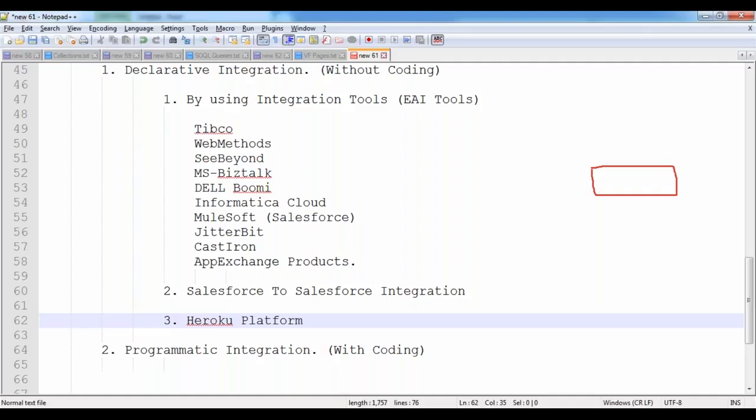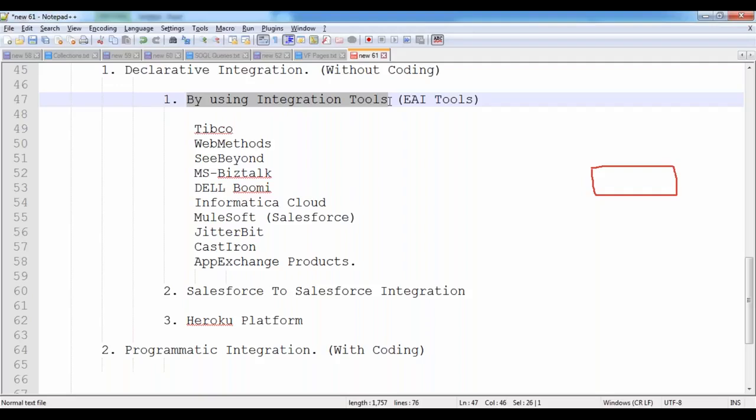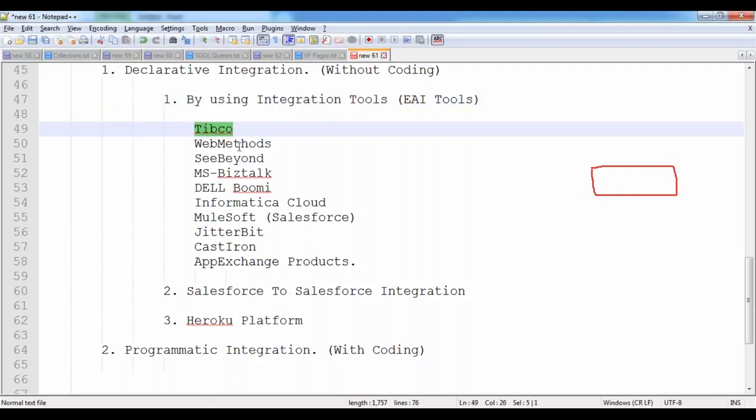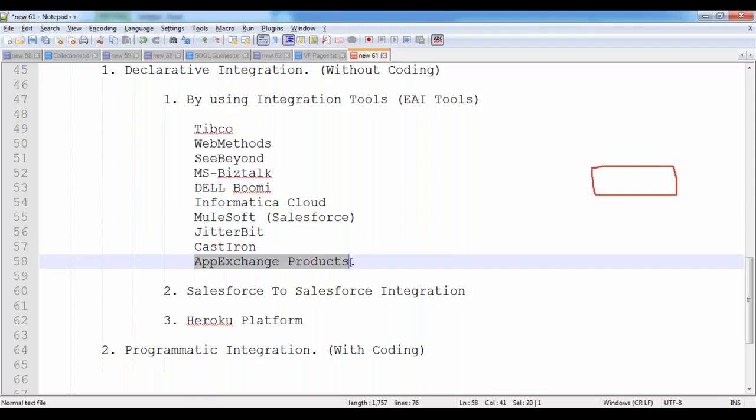So these are the various ways available. Whenever you want to integrate Salesforce with third-party systems, the first way is declarative. That means without writing any code, just by using mouse pointers, we can integrate Salesforce with third-party systems as well. For that we use integration tools like TIBCO, webMethods, CBR, Microsoft BizTalk, Dell Boomi, Informatica Cloud, MuleSoft, Jitterbit, Cast Iron, and various other application products are also available.